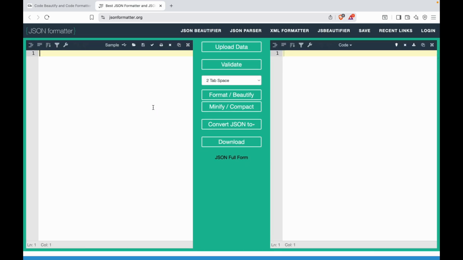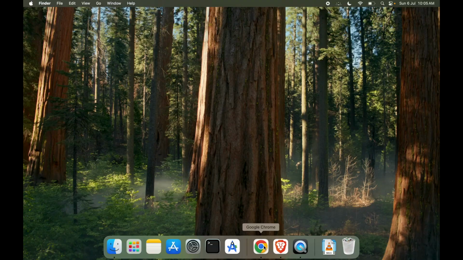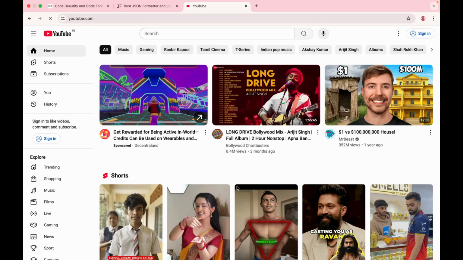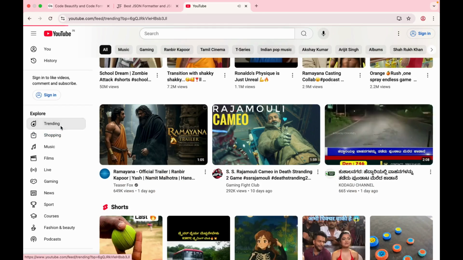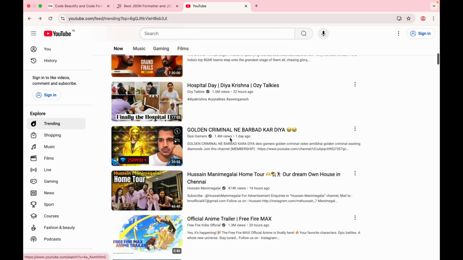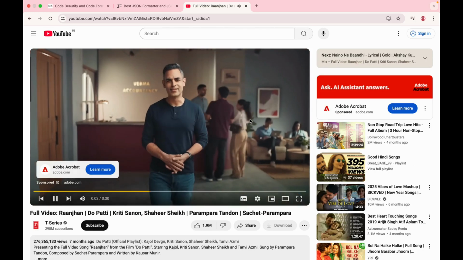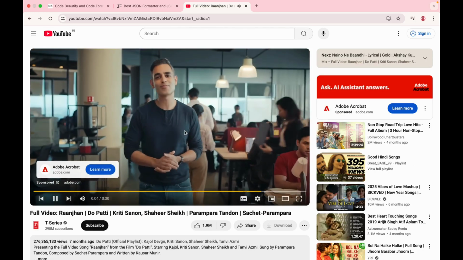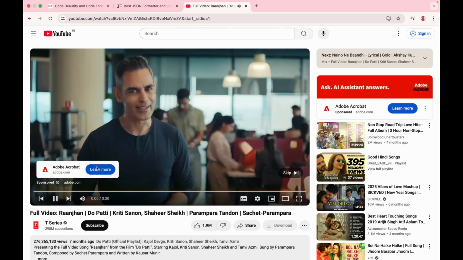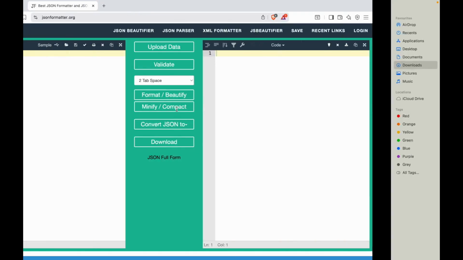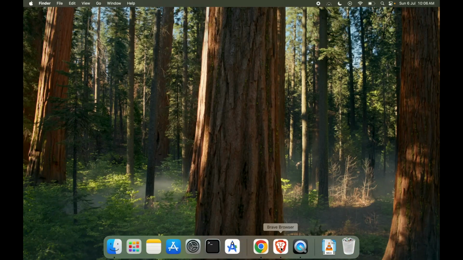Similarly I will show you in YouTube also. In the Chrome browser, I will open YouTube. You can see here I have opened YouTube. I'll go to trending, I will play a random video. As you can see, an ad is playing here when I have played a video of T-Series. The same I will do in the Brave browser also.